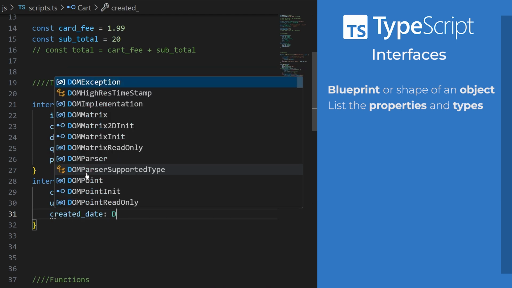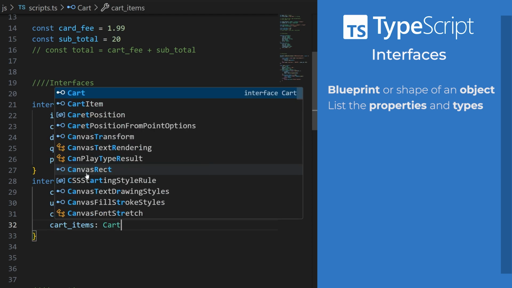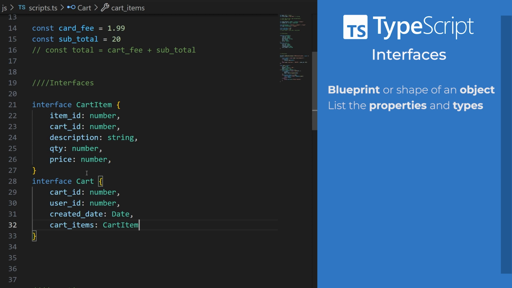And then we can also have an interface for the cart itself. Notice here the JavaScript date object is a valid type we can use. And for the cart items property, that will be special. We can say the type for this one is going to be an array of our cart items. Your interface has now become a user-defined type that you can assign anywhere, just like our primitive types. The square braces after the type just means it'll be an array, and you can make any type an array using this.